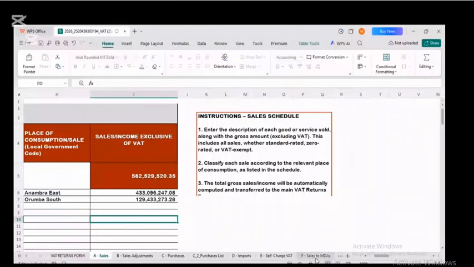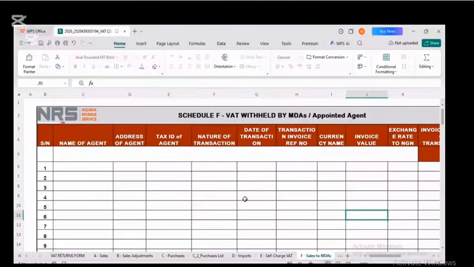Now I switch to the sheet that matters the most, which is the sales to MDAs. Because this is a withheld form of VAT, now I'm filling in for the agency, which is the government or the client that withheld the amount of VAT that I was supposed to remit as an input VAT. So this is where I input the details.